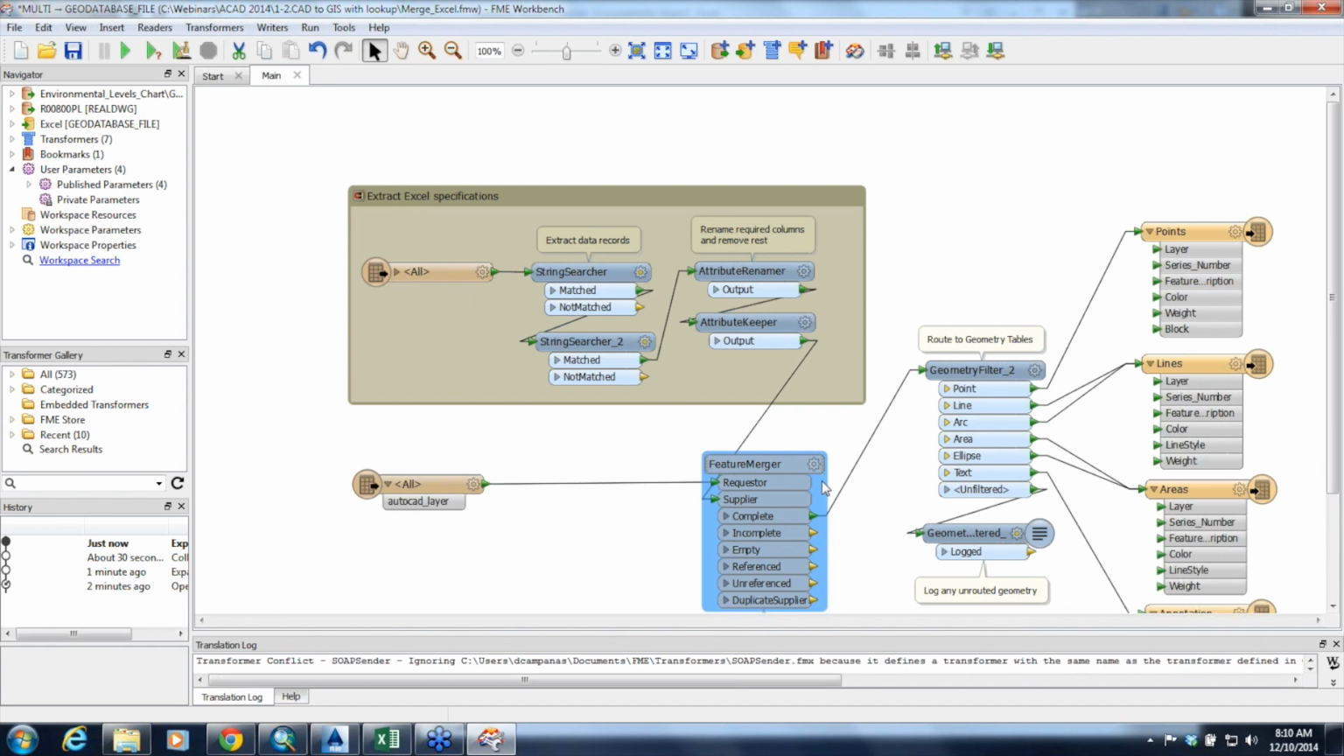So every AutoCAD entity, which is a requester, is going to end up with the attributes coming out of the correct row out of all those Excel spreadsheets. Exactly, if it can find a match. And in this case, we're only taking the ones that find a match. We're not taking the ones that don't find a match. And if it's yellow, that means we're throwing the data away. We say, hey, if it's out of spec for this example, we're chucking it out.